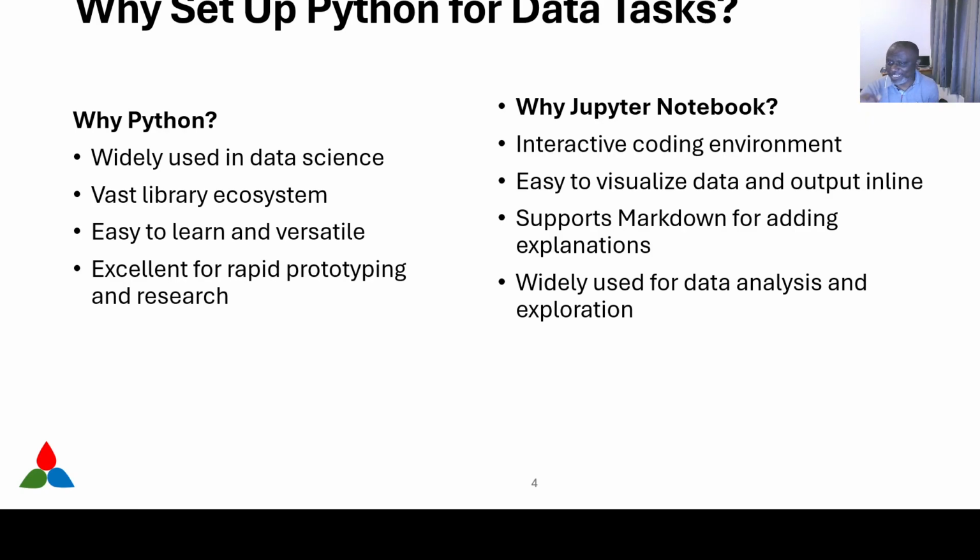It's fantastic. It is very easy to visualize things and put them inline in your code. It supports another language called Markdown. I'll take us through some of this as we get along. It is widely used by data analysts, data scientists, even data engineers. They all make use of it.